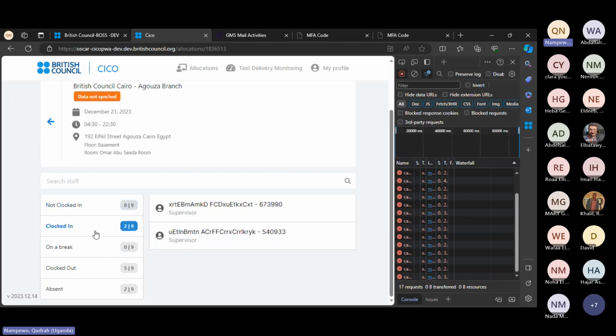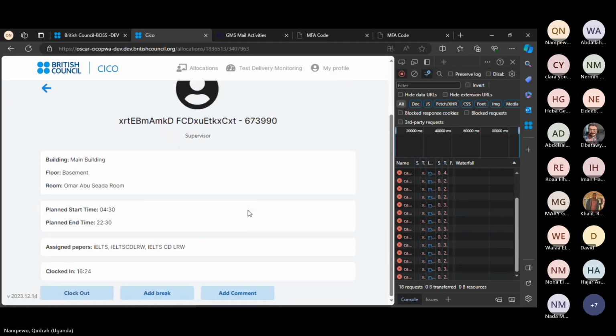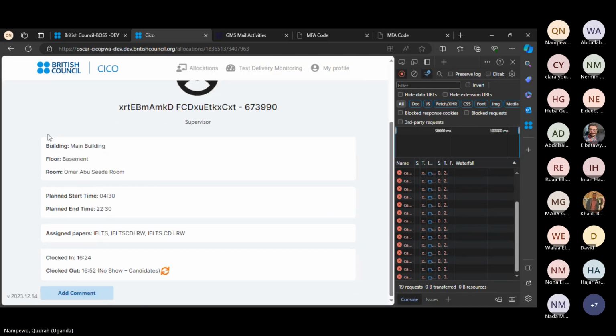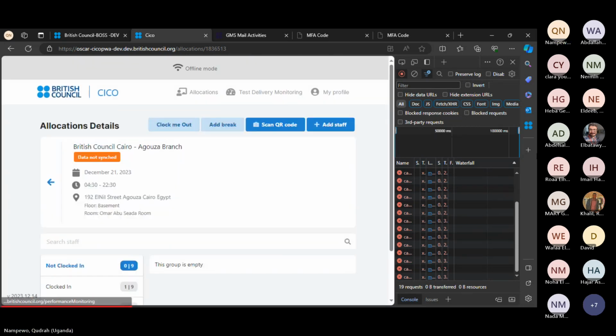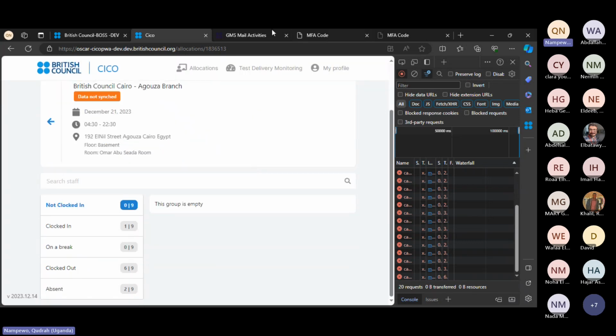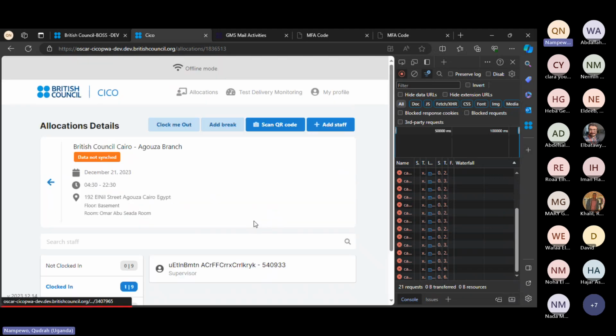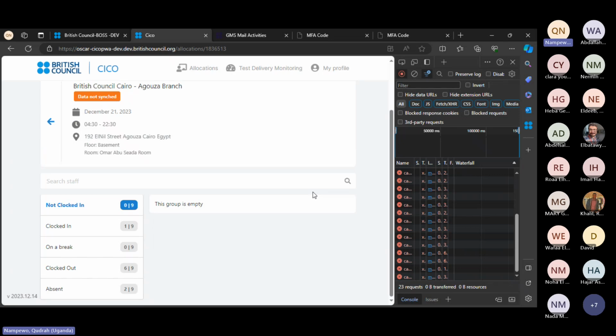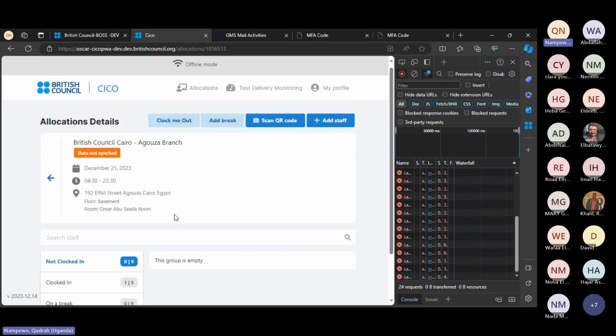Then back to clocked in, clock out. And now we only have one person who's not yet clocked out, and that is me. So again, when you go back to allocation, remember we are working in offline mode, so the data is not yet synced. So we have data not yet synced, and when you click on the details, it is still showing you that data is not yet synced.